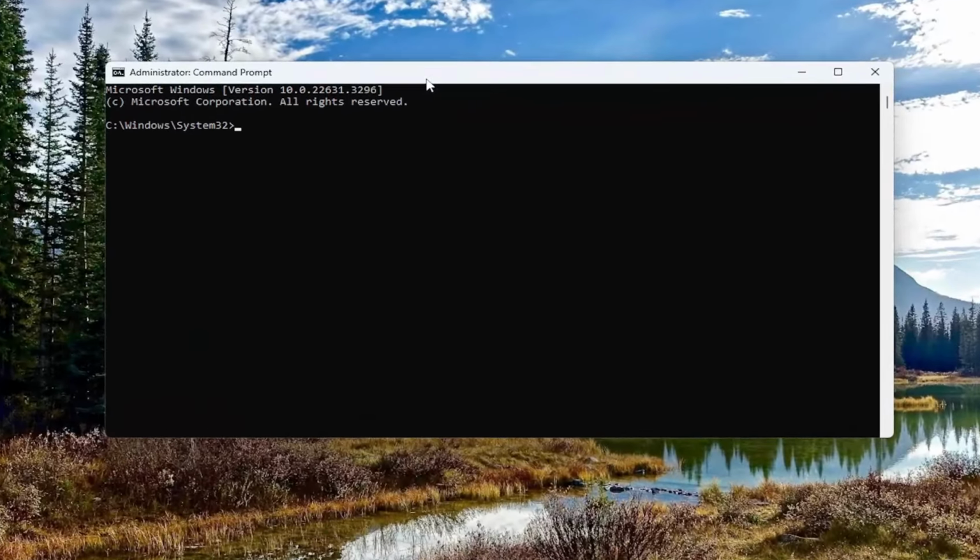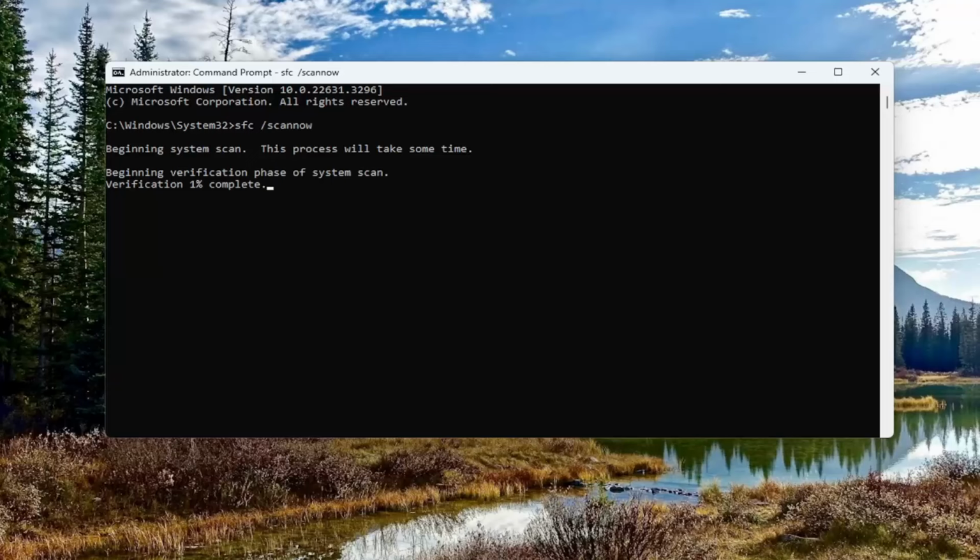And now you want to type in SFC and then a space /scannow. Scannow should all be one word, attach to that / out front. Hit enter on the keyboard to begin the scan. This will take some time to run, so please be patient.